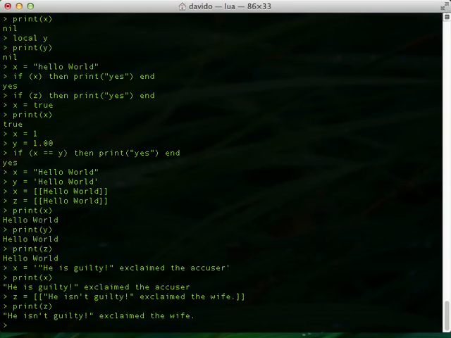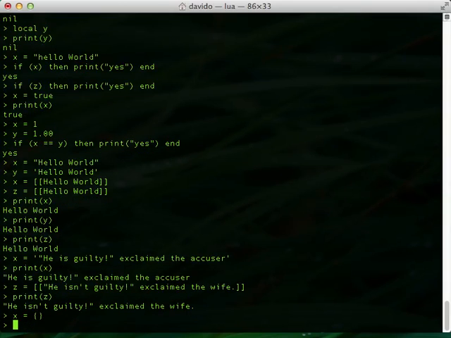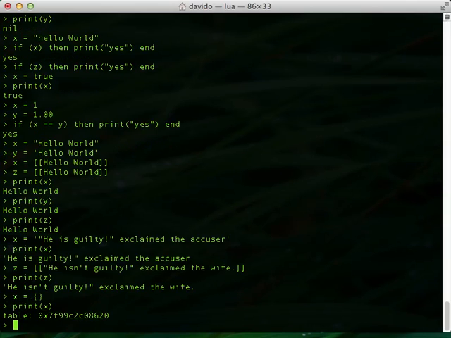The next and final one is the tables, and this is a more complex data type. It's more like an array, and definitely you'll be using this a lot in your programming. So a simple way to define a table is to just define it with curly braces. This is an empty table. And there you go, it shows that it's a table. There's nothing in it, but we can easily populate it.